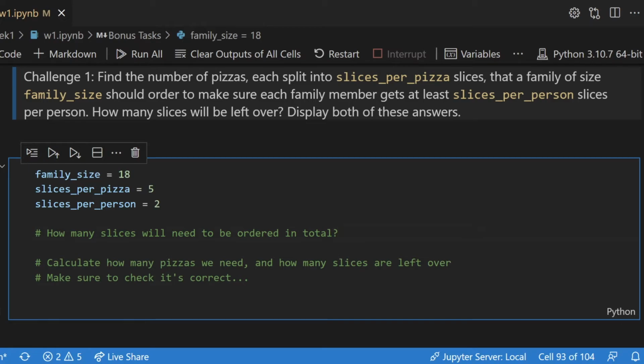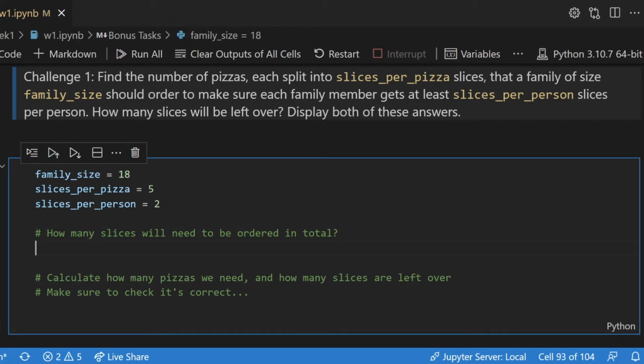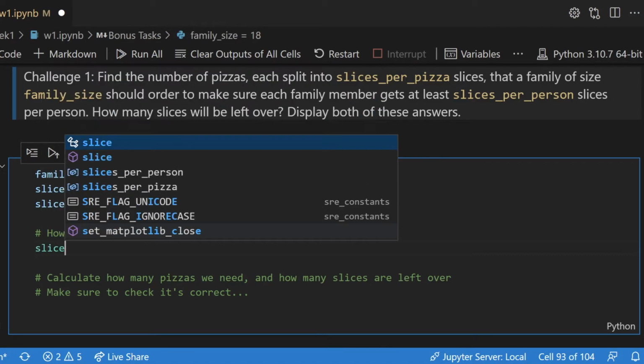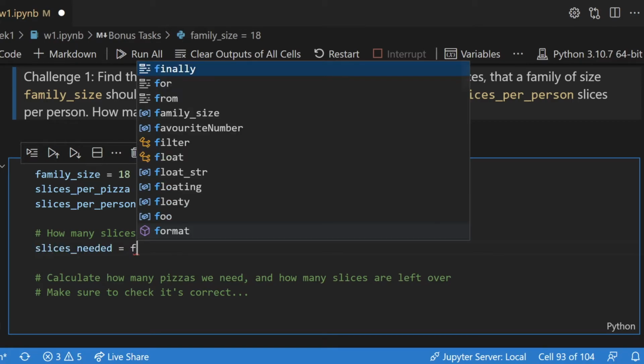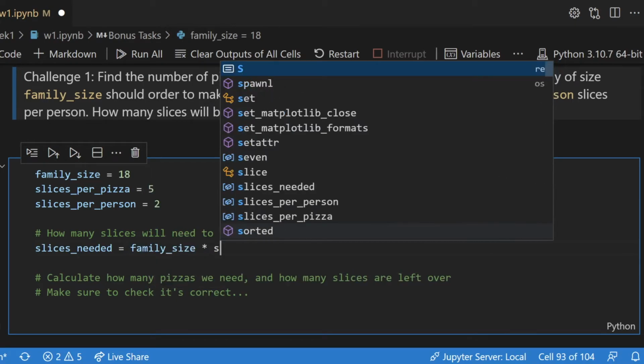Firstly, we need to figure out the total number of slices, and there's a hint there for you. So, the slices we'll need to order in total is the amount of slices per person times the family size. So let's just do that real quick. So slices needed is equal to family size times slices per person.